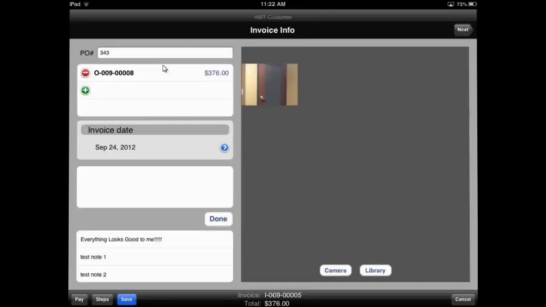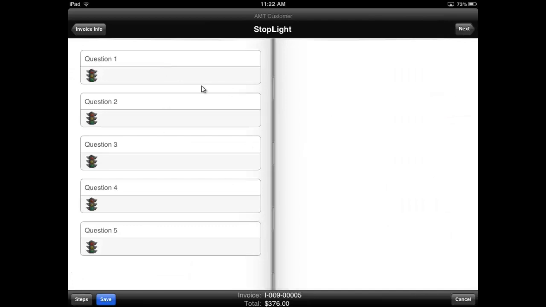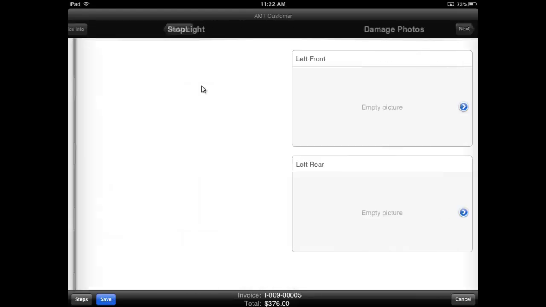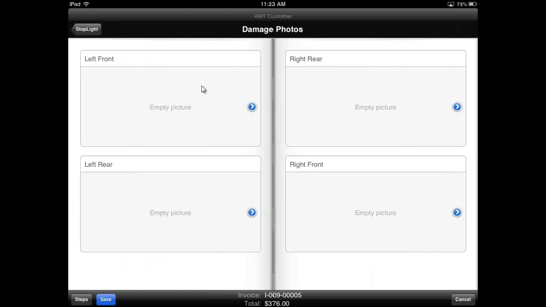If I edit this invoice, one of the cool things that we now have for Recon Pro Enterprise customers is configurable questionnaires associated with the invoice. So if you have any kind of questionnaire that needs to get filled out at the end of an invoice, maybe some type of QA checklist or something like that, you can fill it out at the time that you're doing the invoice. And you can also include photographs associated with that too.